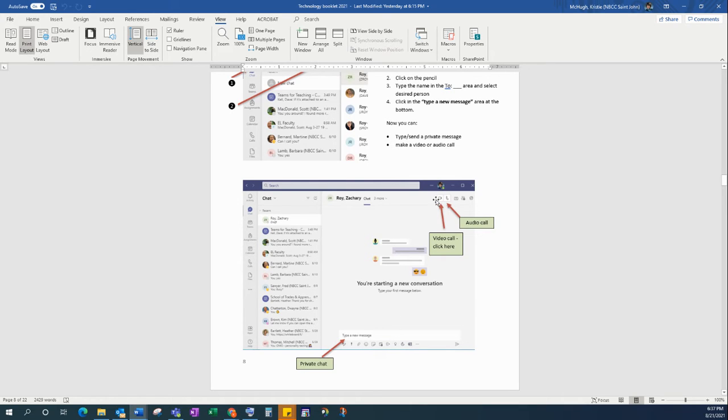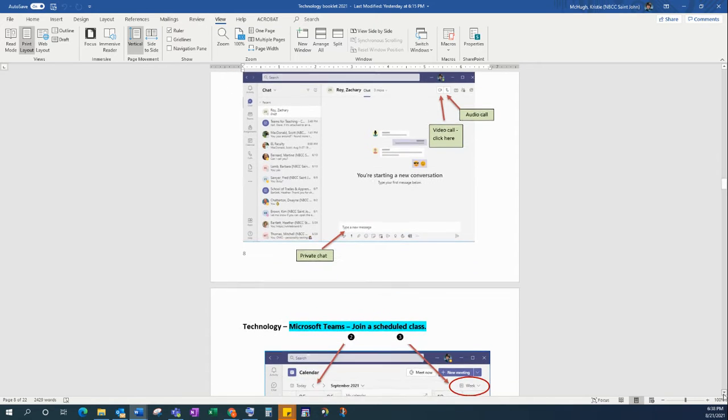Right here on the right is where you would make an audio call or a video call directly to me if you're trying to talk to me or fellow students. Very easy. Love Teams. It's the best thing we could ever have if we're not face to face.